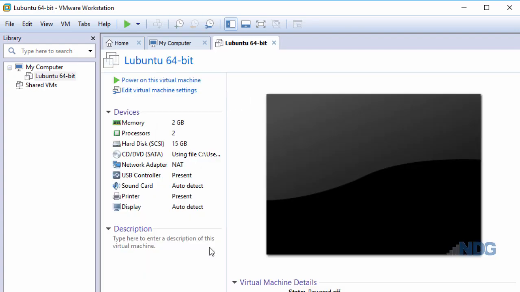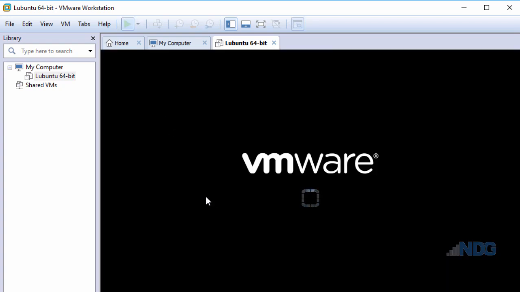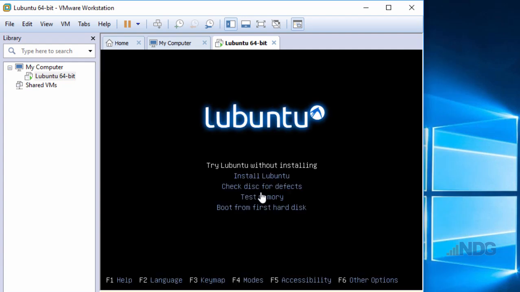So now my virtual machine has been created. You can see the settings of the virtual hardware right here. All I need to do now to start the installation is power on the virtual machine. And I can do this here or here. I'll just click Power on this virtual machine. So my mouse is now captured by the virtual machine in this window.